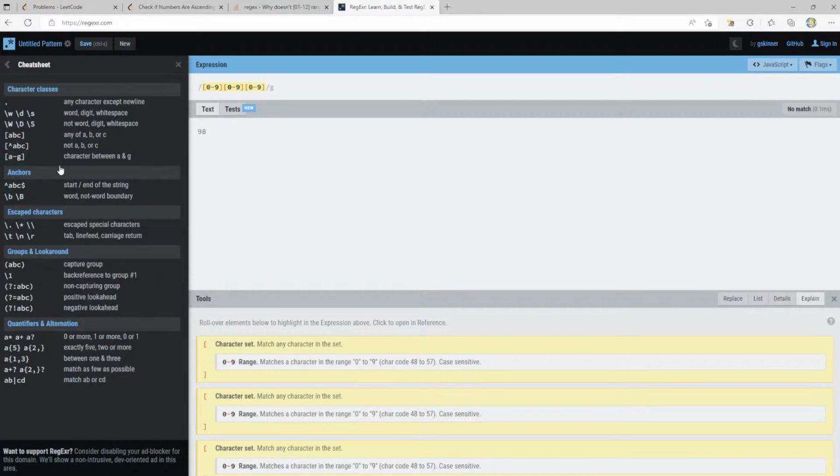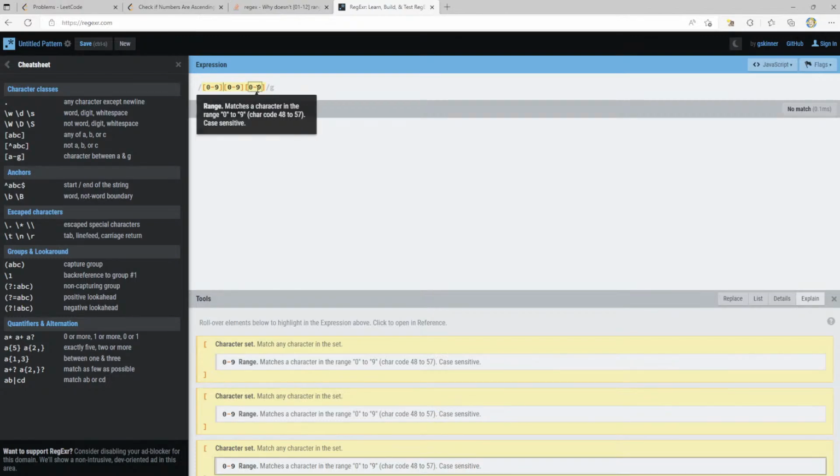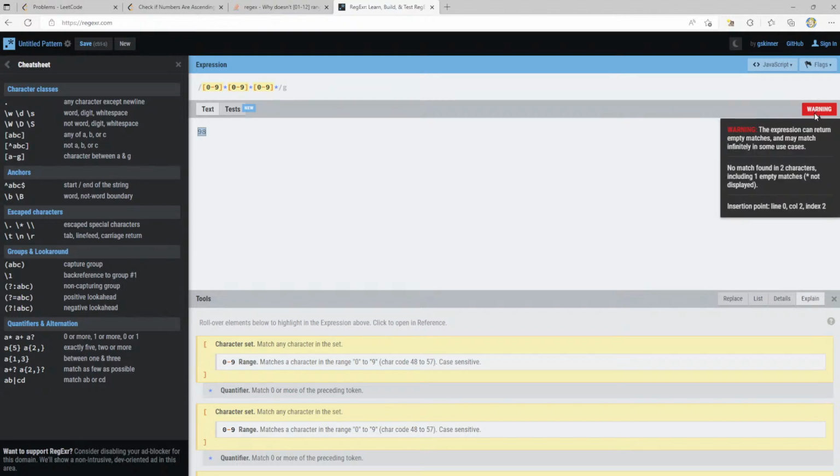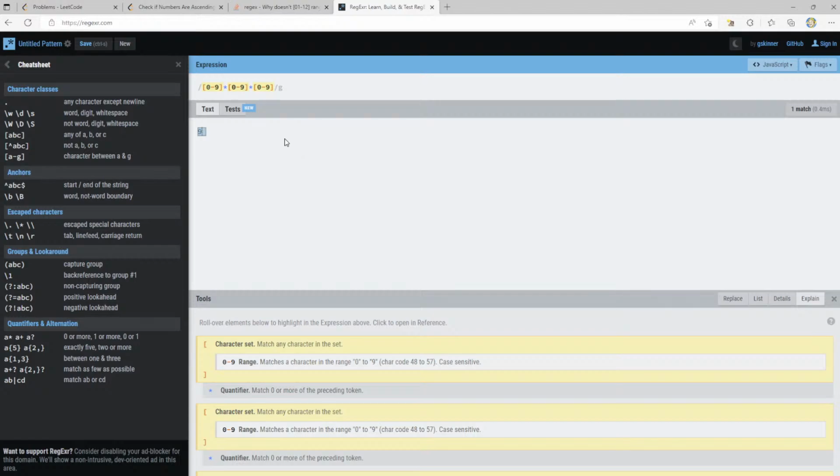My patterns, cheat sheet. Word, not a boundary. Capture group. 0 or more, 1 or more, 0 or 1. I mean, could we do that? Oh man. Oh wait, warning: can return empty matches. Okay, it does 100, it does 1, it does 0, 56, 87. Ah, that's not good.